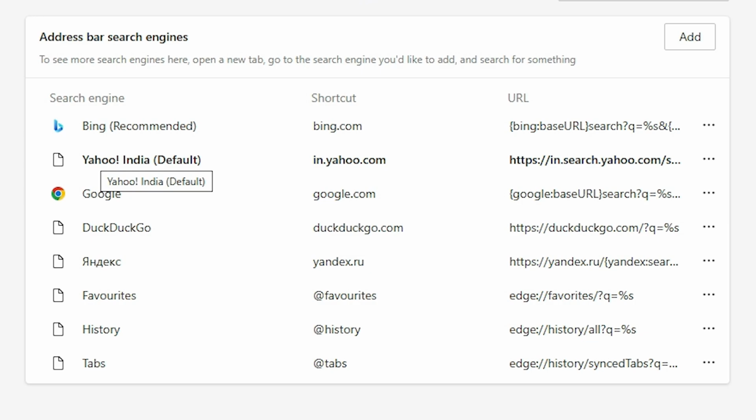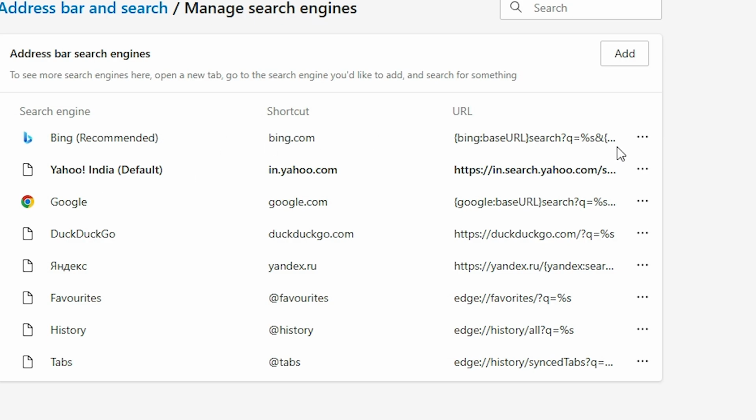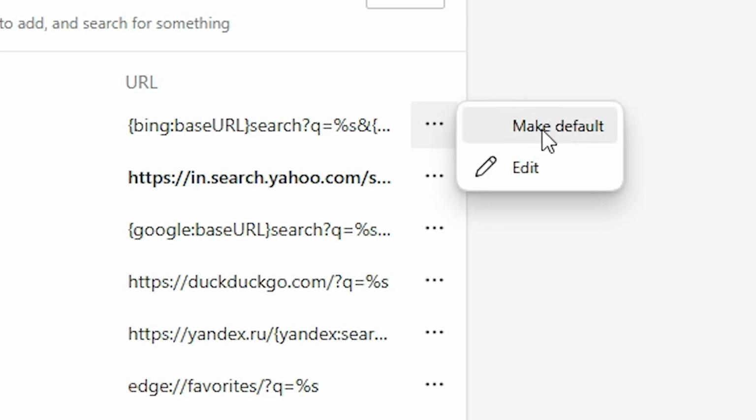This is our problem. Give any other search engine as the default, Bing or Google. I give Bing. You can also give Google or any other. I go to the three dots here. Click here, and here we find make default. Click on make default.